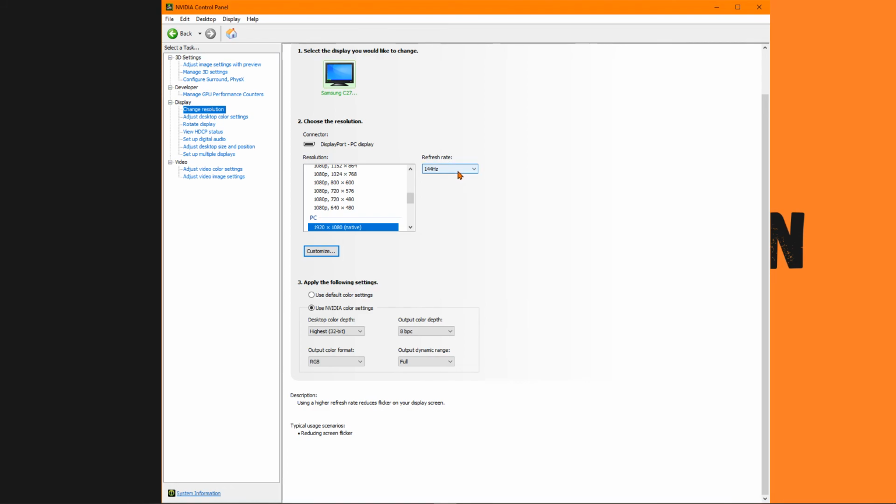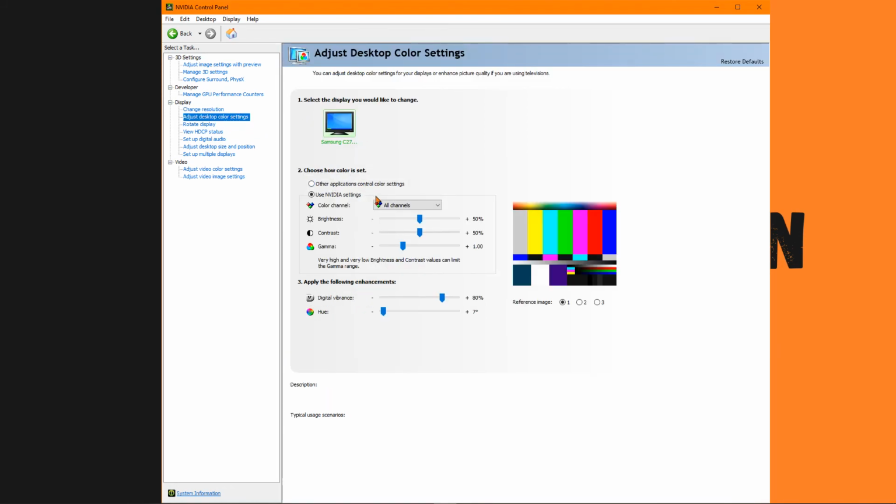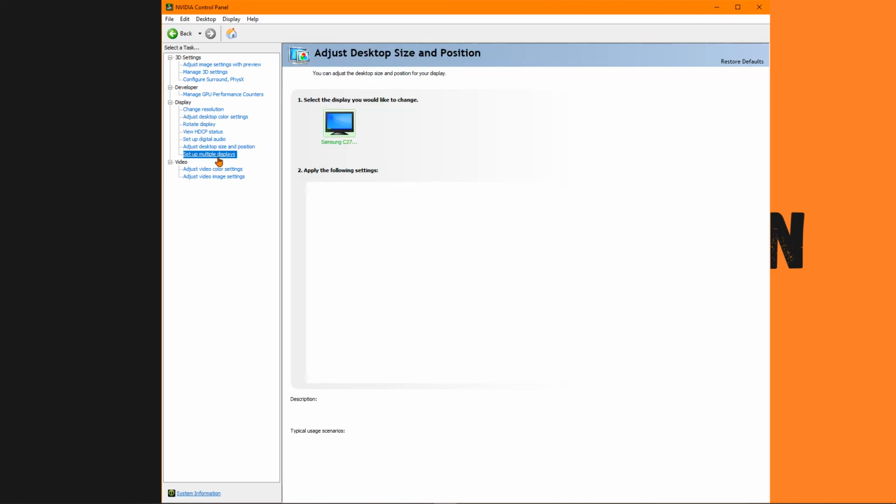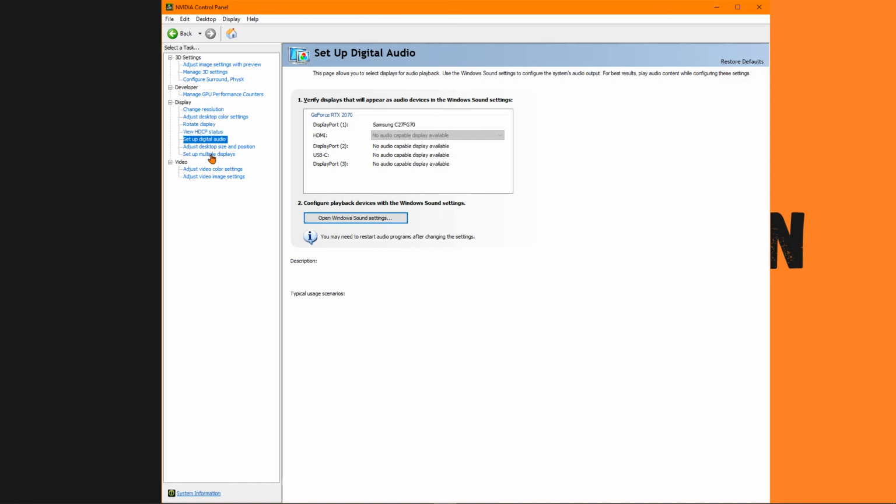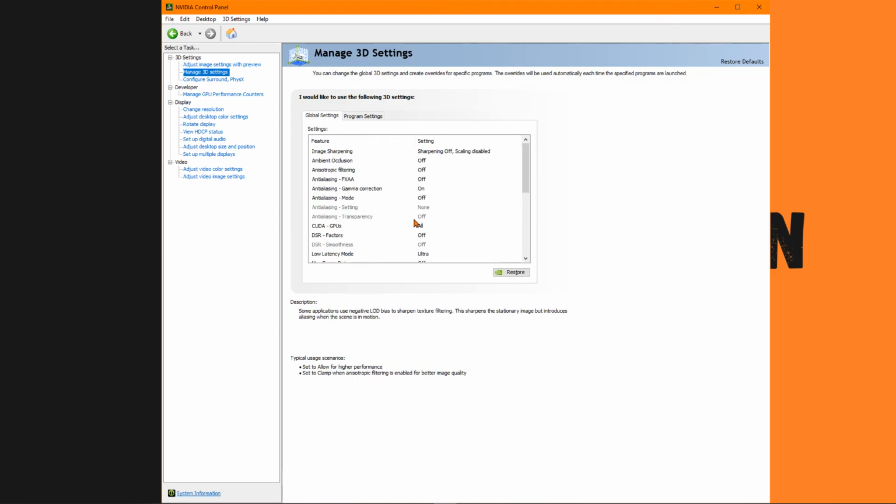Just make sure to select the maximum refresh rate and the color vibrance. I personally prefer 80. I like the 80. It looks the best colors. If you have G-Sync, it's going to show here. Just make sure to select and tick everything. And that's it. If you use these settings, you will get the maximum performance. That's it. Thanks guys.